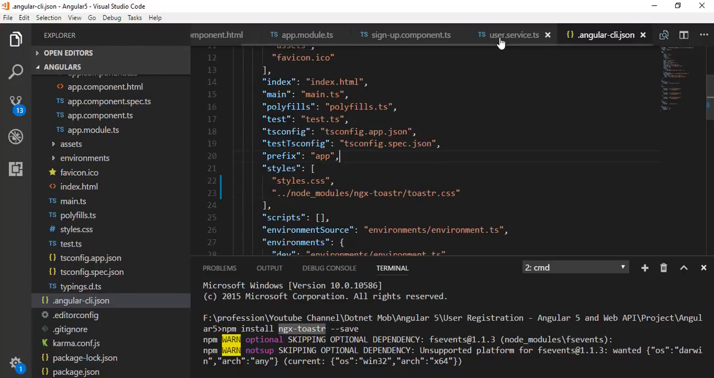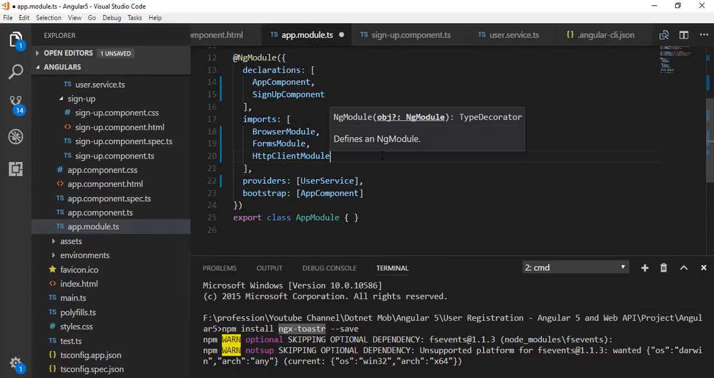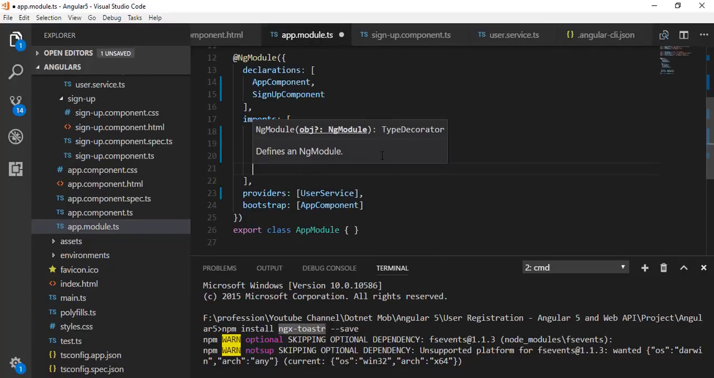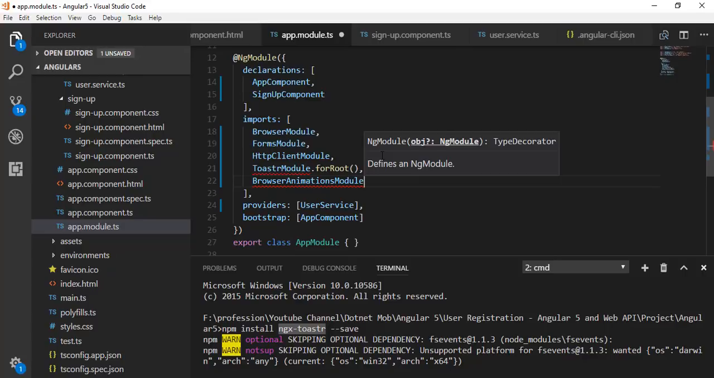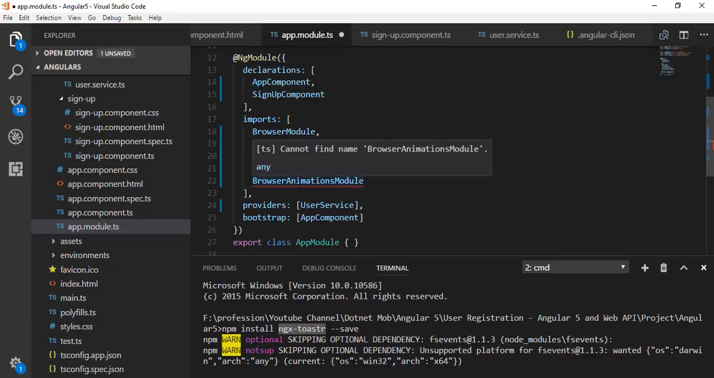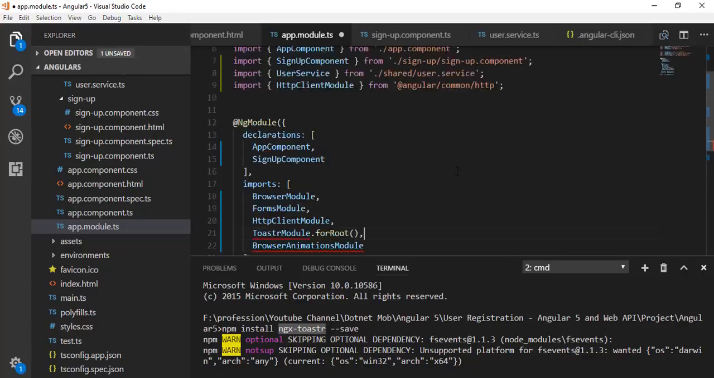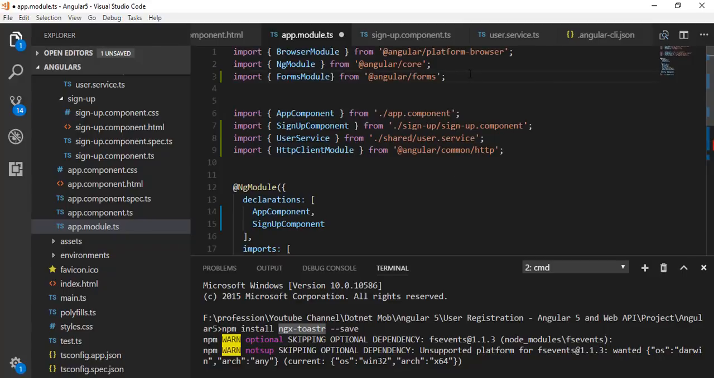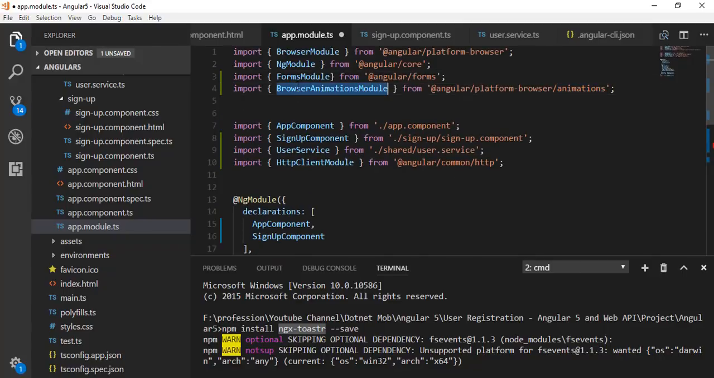Now open your app.module.ts file. Then add these two classes inside this imports array here: ToastrModule and BrowserAnimationsModule. Now let's add import statements for these two classes. BrowserAnimationsModule from @angular/platform-browser/animations, then ToastrModule from ngx-toastr.